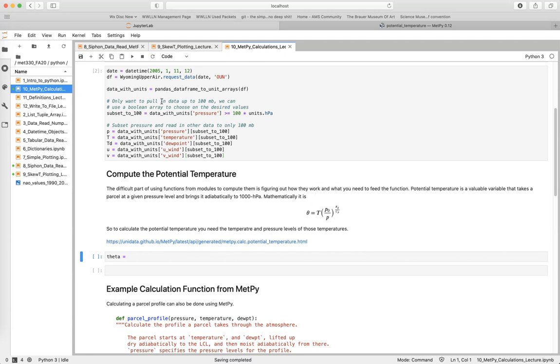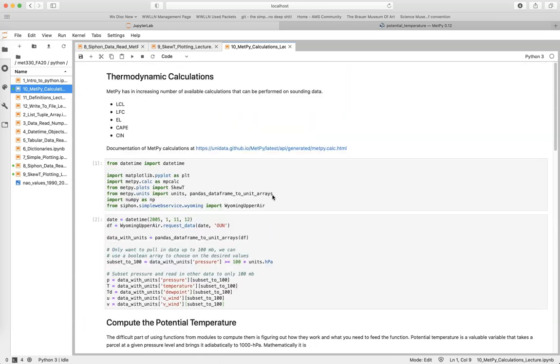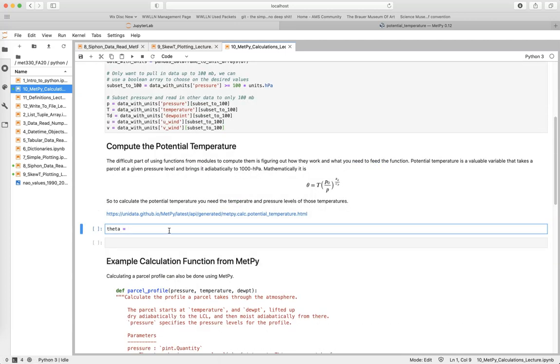We've got all of this data read in from our sounding from January 11th, 2005 from Norman, Oklahoma. So how do we call this potential temperature equation? Well, remember we brought in our calculation module as mpcalc. So that's the handle. We're going to need to call mpcalc dot and then potential_temperature.